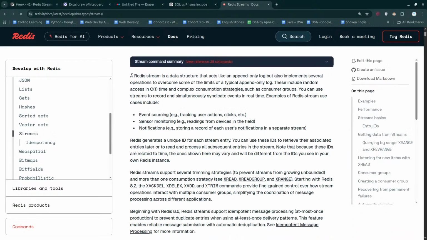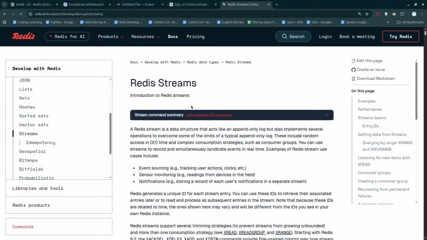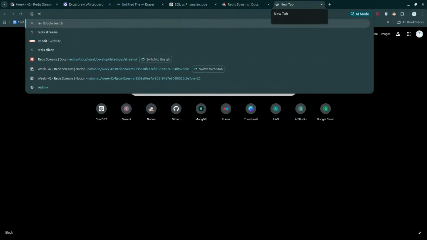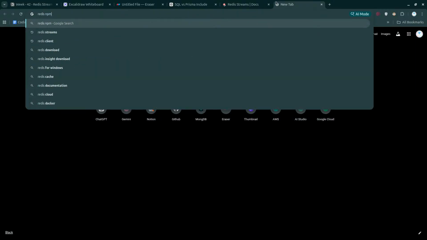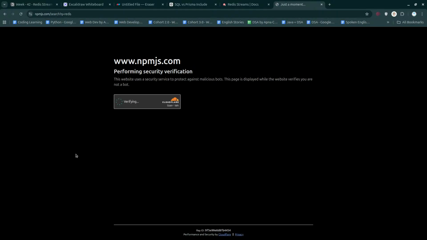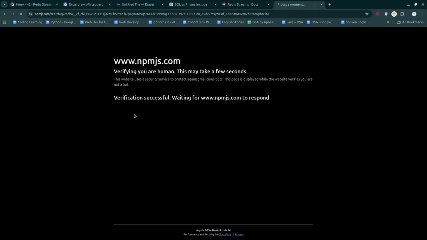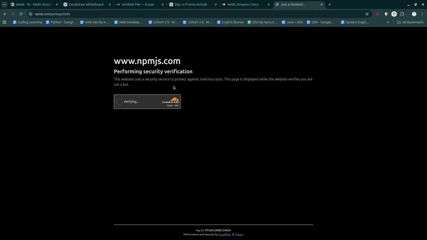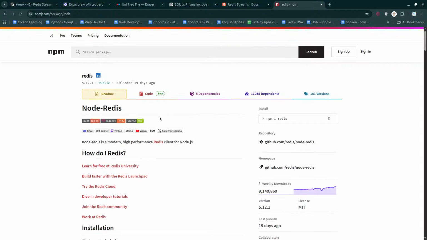Alrighty, so we are mainly gonna be using Redis stream over here, and the first thing is, if I search Redis online, Redis npm, this is the thing. Verify you are a human being. Alrighty, so this is the Redis package. So node Redis, this is the one.